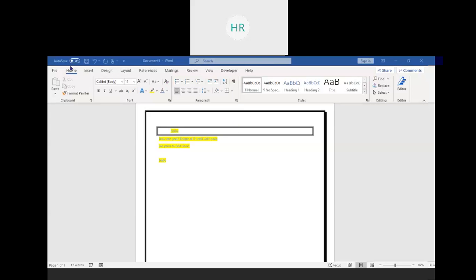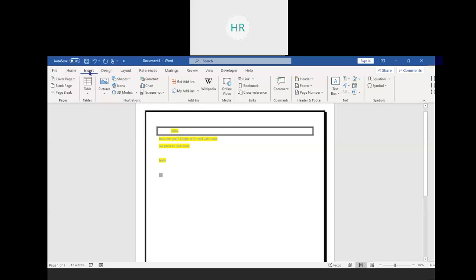The next thing I would like to do is move on to the insert. And under insert, we have, well, it didn't click there. There we go. Insert changes all of these. We have cover page, tables, illustrations, add-ins, media, links, comments, header and footer, text, symbols.